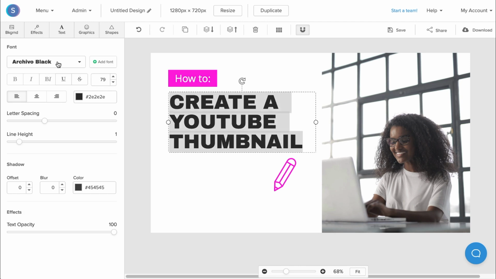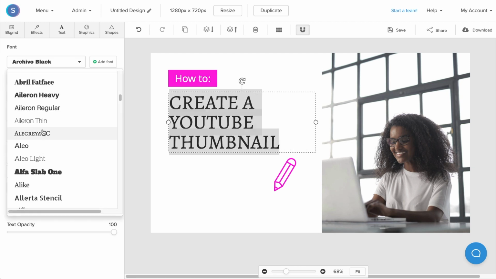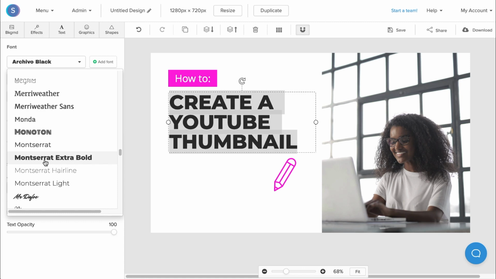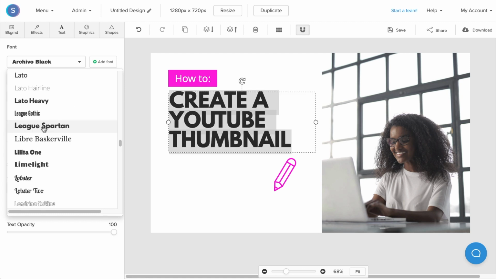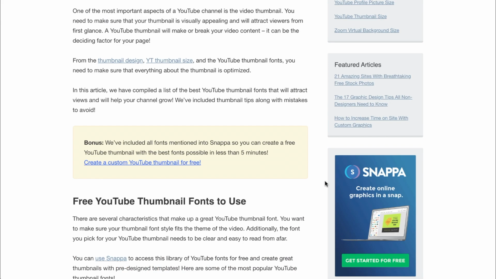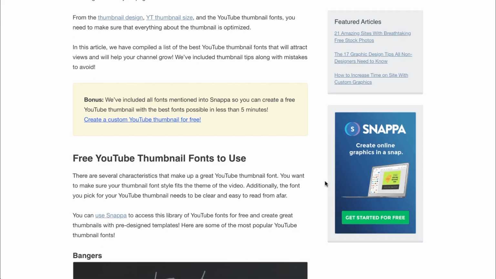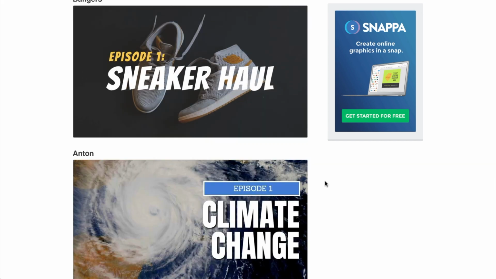So when choosing a thumbnail font, you want to make sure that you're using a font style that is bold yet simple. You want to pick a font that will stand out from afar. And luckily, Snappa's font library offers all the fonts you need. I even outlined the best YouTube thumbnail fonts in a recent blog post that I will link in the video description below.